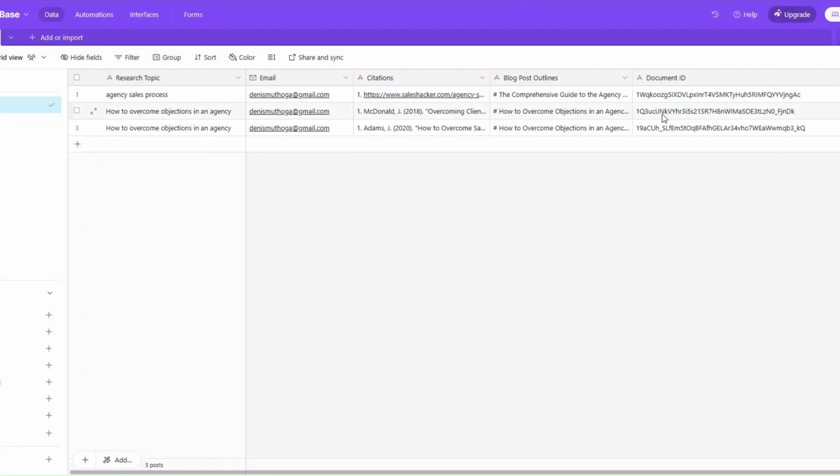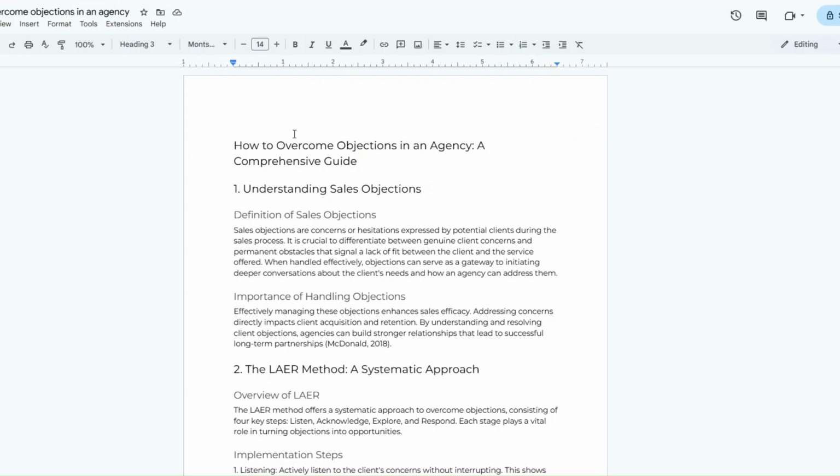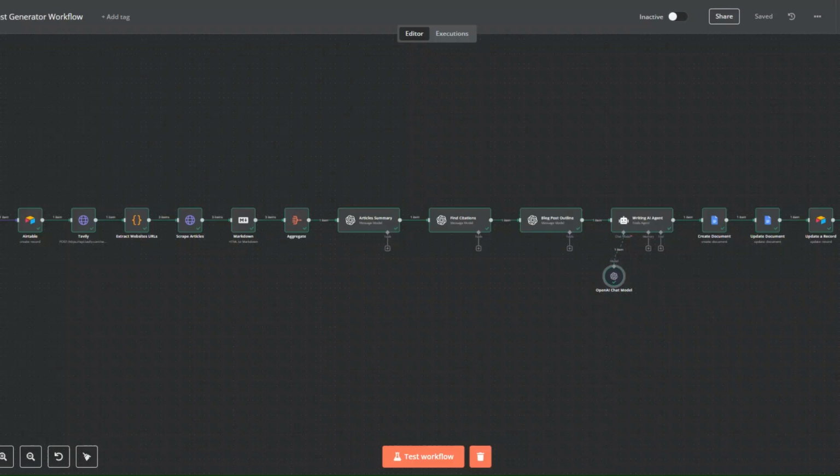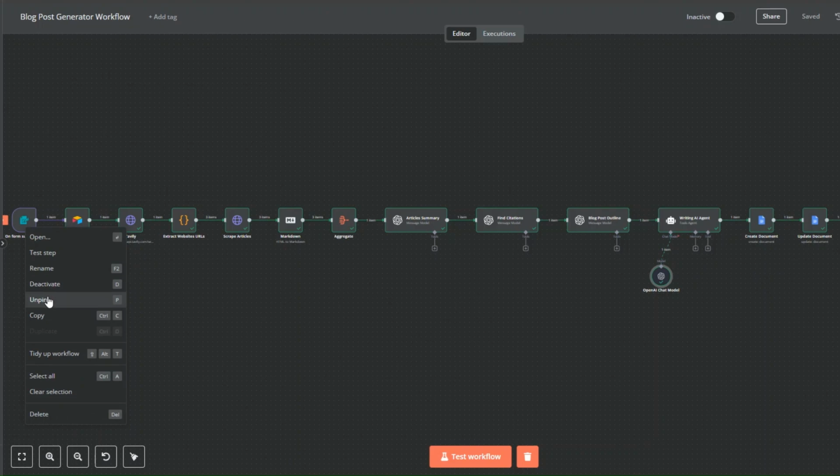When you copy this ID and paste it to a link to open our blog post, it will not be a well-formatted document similar to this one. You'll need to format it. For example, we can generate another blog post, so I can show you the output of our blog post on Google Docs. So here, I'll unpin this.